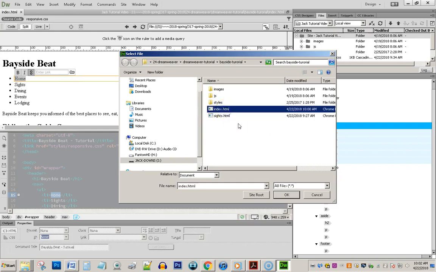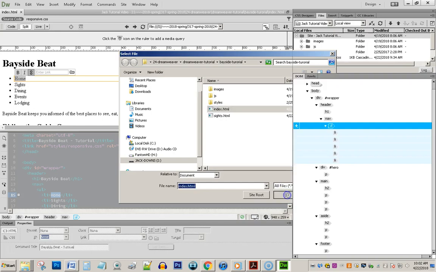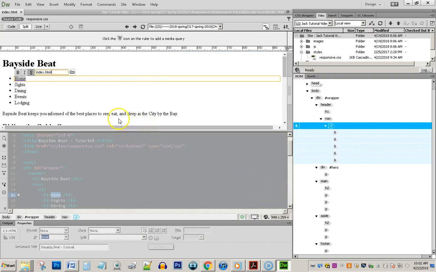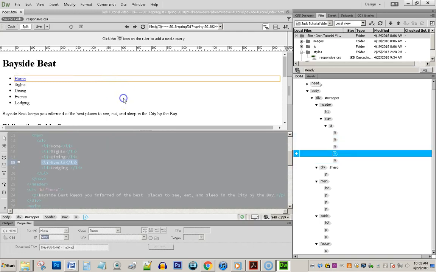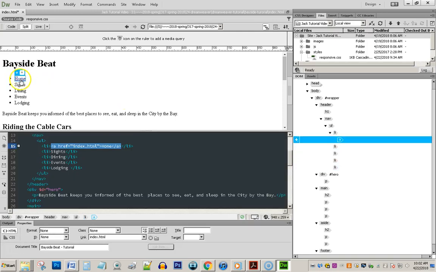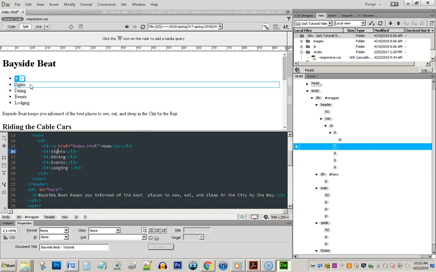I can just click on select and then say OK, or double click and say OK. And what has happened? I don't have to enter or anything. It's just happened. I click off and that's now a link. Home is a link.